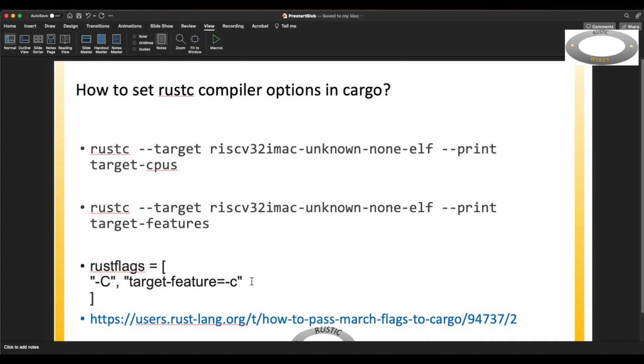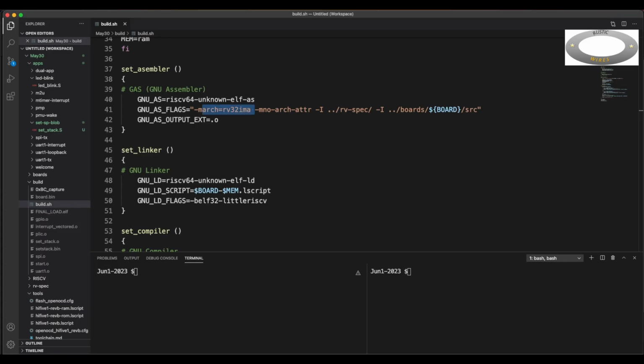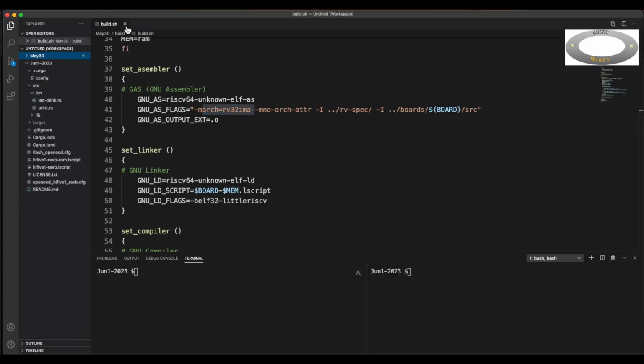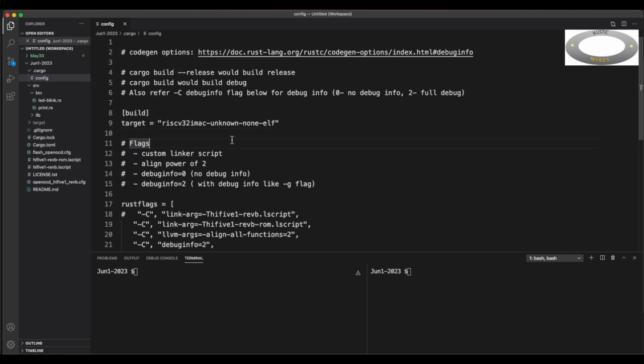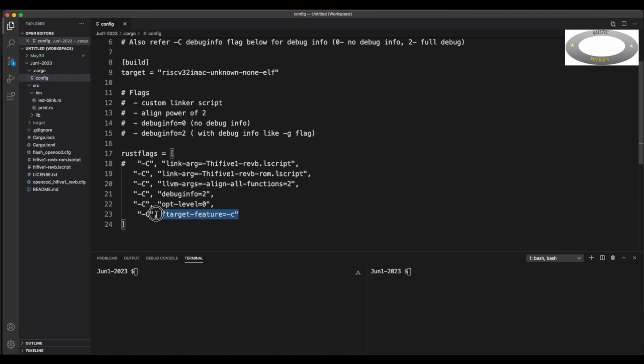And the same flag, if I have to pass it to the Rust compiler in Cargo, this is how I do, and I learned about this from the Rust forum. You can see the link below for that. Okay, and that's what I would have done here. If you go to the Rust config, I have just passed this -c flag. That means remove the feature of compressed instructions.